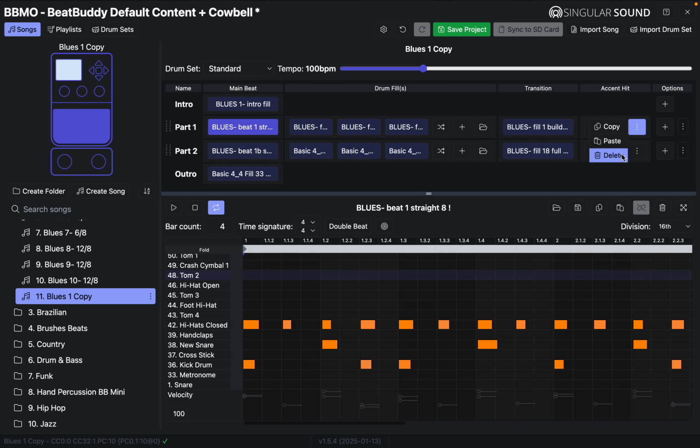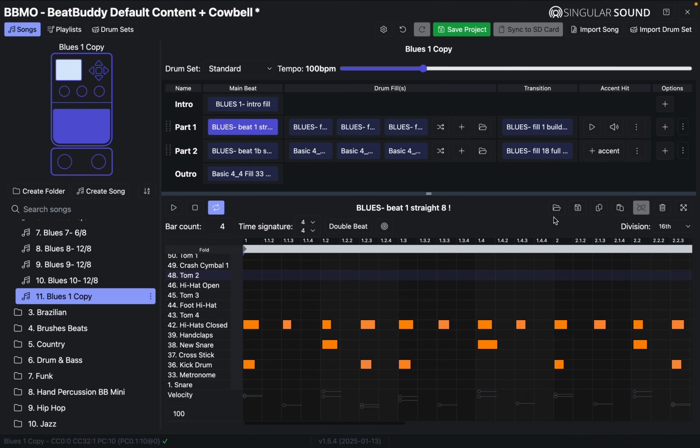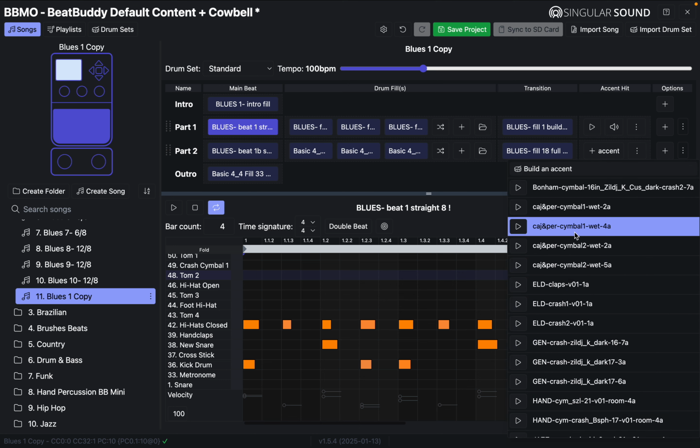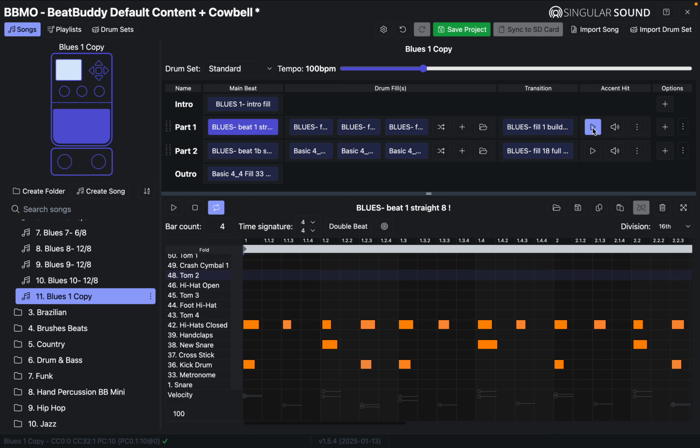And so let's delete that accent. Let's delete that accent. Let's add one. Let's have Vamos, and let's have the Ole one, which does tickle me, I've got to say. Ole. There we go. So now we've got Vamos! Ole! Vamos! Ole! And that will stay with Blues copy.